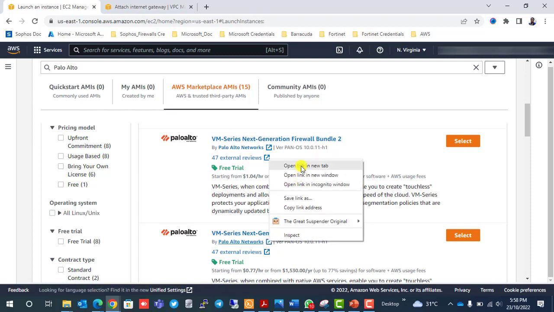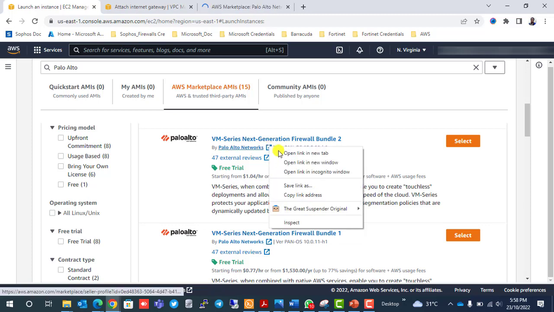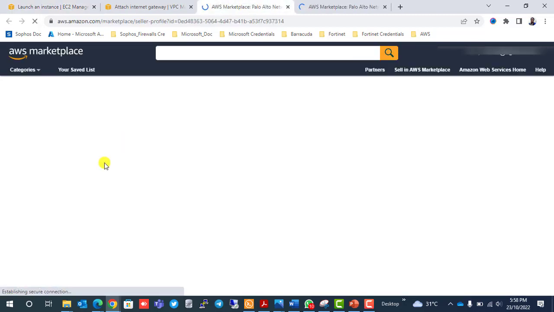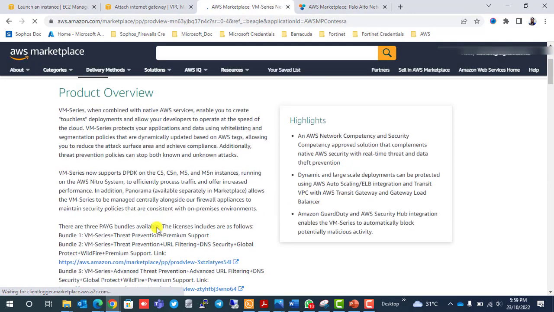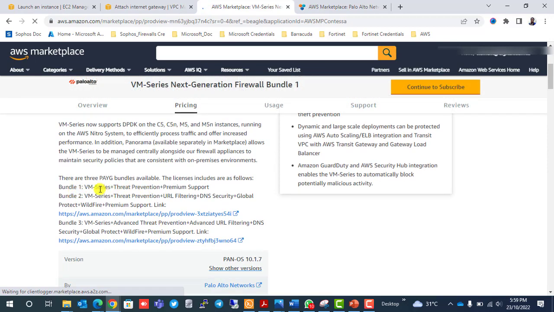This is opening another tab, and bundle 2. Let's see what the differences are. Okay, so we can see the highlights. In bundle 1, you can only have VM-Series plus threat prevention and premium support, so it can only supply you with threat protection. In bundle 2, it will give you threat protection, URL filtering, DNS security, GlobalProtect, and WildFire, then premium support. Bundle 3 has advanced threat prevention, advanced URL filtering, DNS, GlobalProtect, WildFire. So we can see the difference between the three.